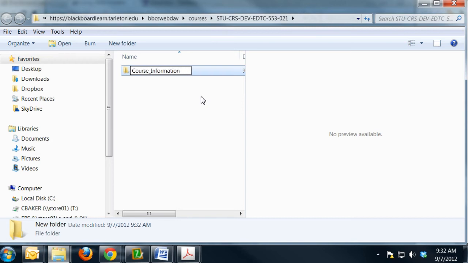You'll notice that when I name files, I always use underscores in place of spaces. That's going to save you a lot of trouble in development because a lot of times the learning management system or even your browser cannot interpret spaces in between words, and sometimes you'll see it put a percent sign there. That's its way of compensating, but it's better to always put an underscore in between words. So I'm going to name this folder Course Information. Let it think on it for a second.